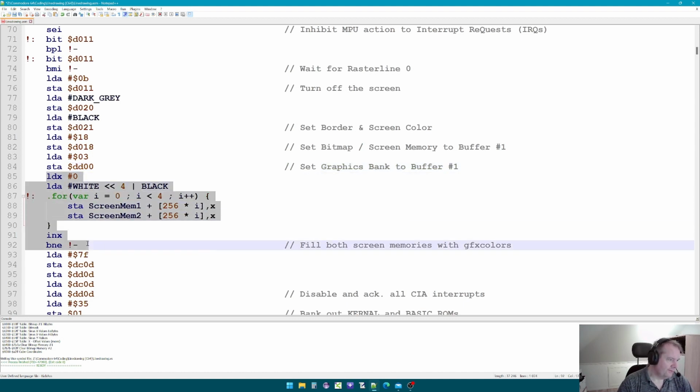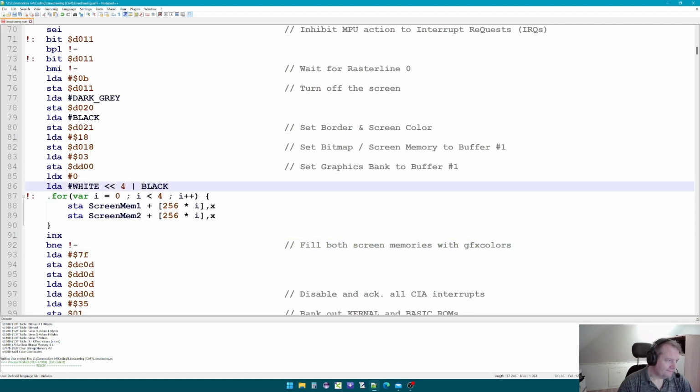Then this loop here will fill screen memory 1 and screen memory 2 with the colors white and black. White here is shifted 4 bits to the left, and then it's ORed with black. And these are the 2 colors that control what the color of the background is and the color of the lines is.